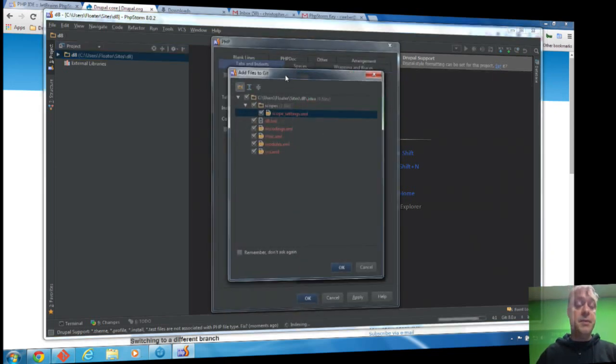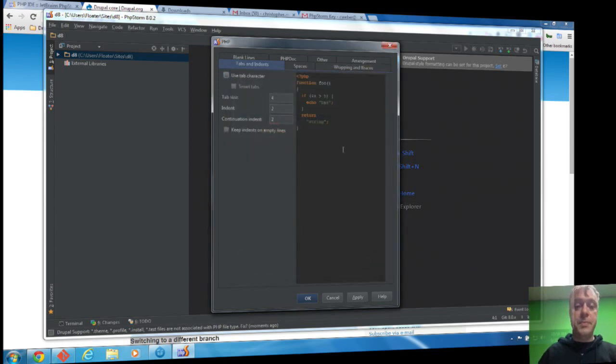Because it understands that the Drupal 8 code base that I have is a Git repository, it asks me if I want to add these bookkeeping files that it's making to the Git repository. And I don't want to add them. In fact, I don't want it to automatically add anything to my Git directory. So I'm going to say, hey, don't ask me this again, and remember, I don't want to add stuff to my Git repository. So I'm going to click the check mark that says don't do that, and click cancel.